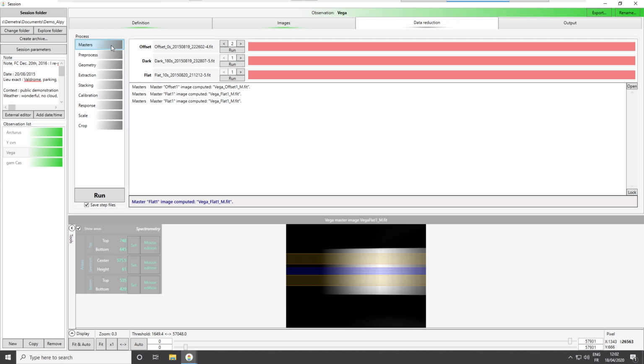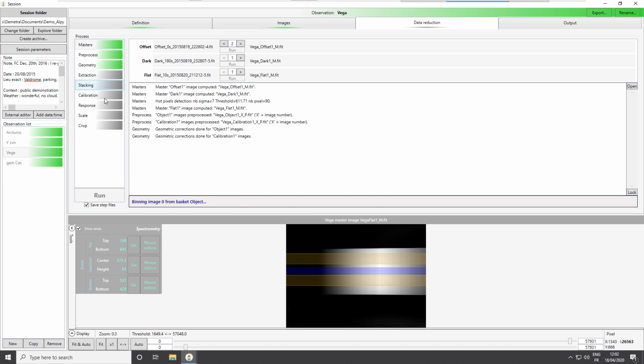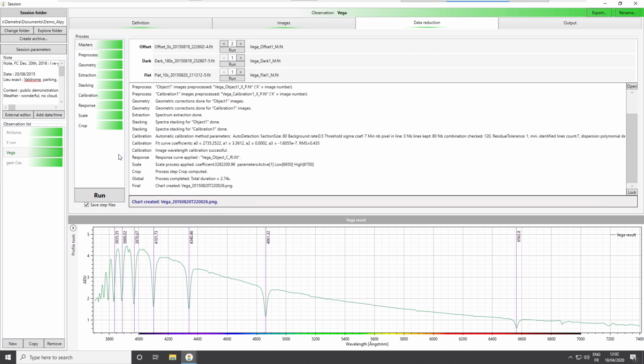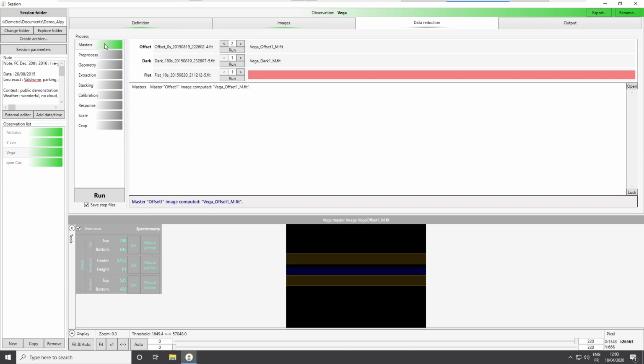I explained that the data reduction is very simple, because you can run all the operations directly in a single click on this run button. But in fact, it's important to understand that the data reduction process is the core of the system, and even if it is very fast and automatic when everything is tuned properly, it is important that we understand exactly what happens at each step. So what I propose here is to go through each step, step by step, and understand what is done with your images and your data.